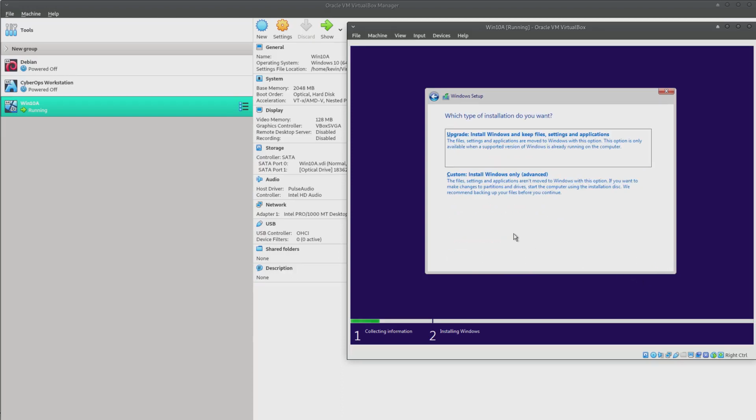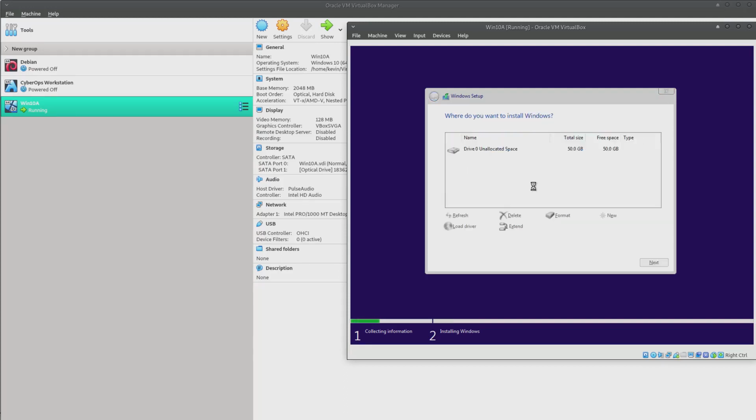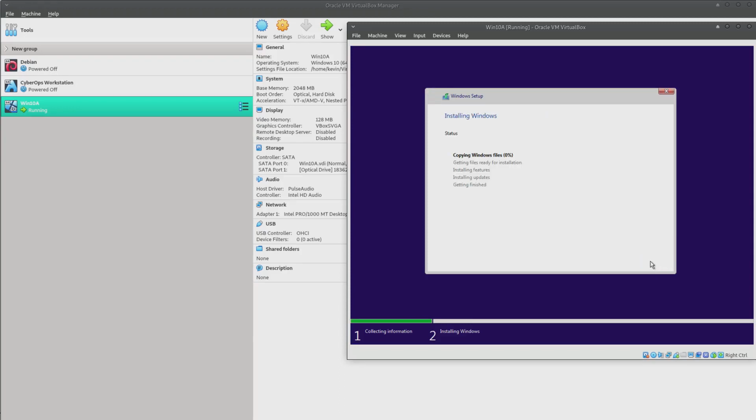Now this is important. You want to do the custom installation, the advanced, because we're not doing an upgrade of an existing Windows operating system. We're actually putting a fresh one on. So custom installation advanced. 50 gig hard drive we created earlier in VirtualBox settings, and away it goes. Now that'll take a little while, so while that's doing that we'll start the server installation.